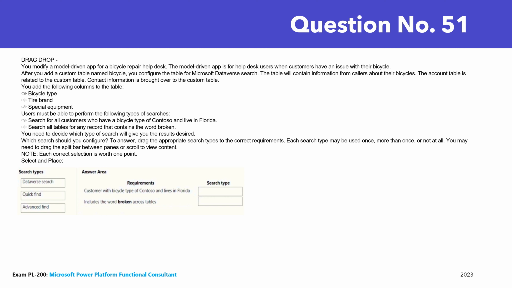The account table is related to the custom table. Contact information is brought over to the custom table. You add the following columns to the table: bicycle type, tire brand, special equipment. Users must be able to perform the following types of searches: search for all customers who have a bicycle type of Contoso and live in Florida. Search all tables for any record that contains the word broken.